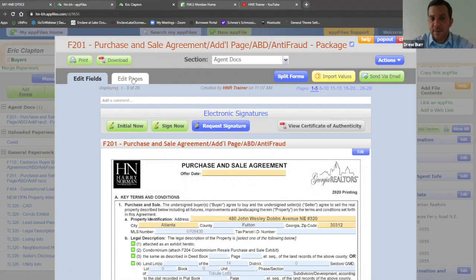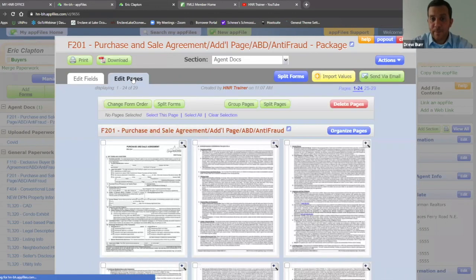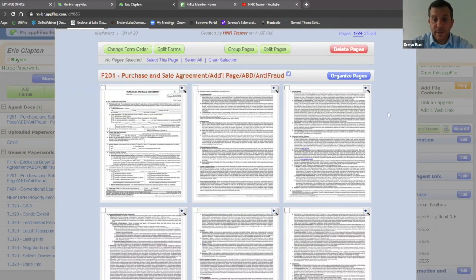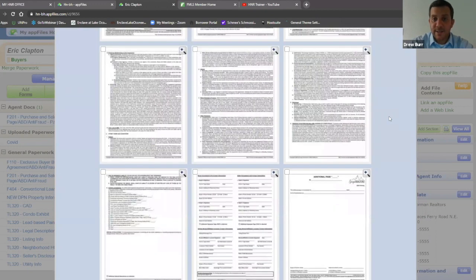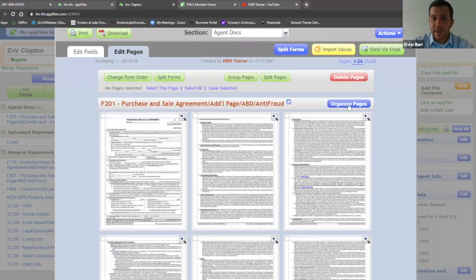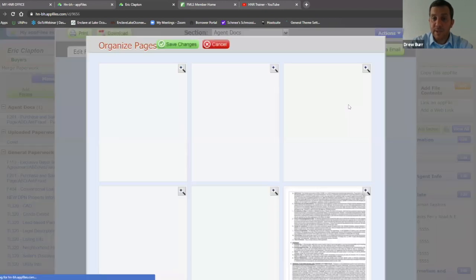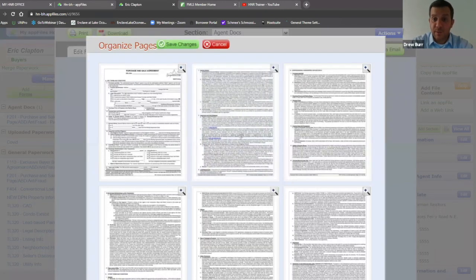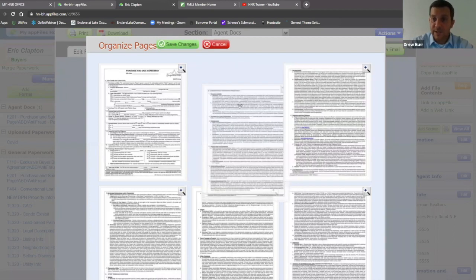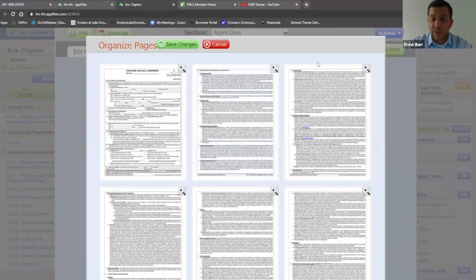Over here on the edit page button, you have two different ways. You can organize the pages within this segment. I consider this a segment. Purchase and sale is a segment to me. It's a contained document group. So you can hit organize pages and move the individual page. If a page is out of order and you've scanned it in, this is a good way to move it to the correct order. Once you've moved the document pages within the segment the way you want, you click Save Changes.